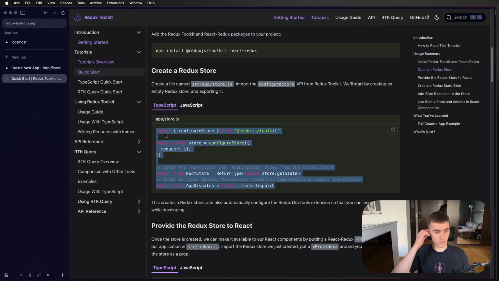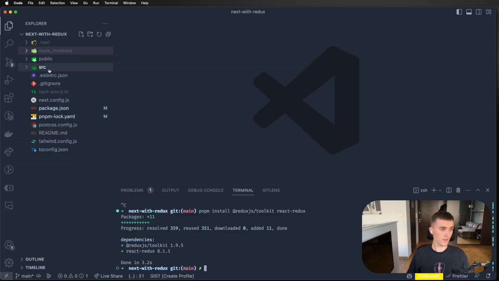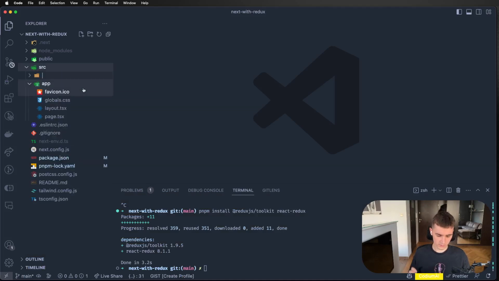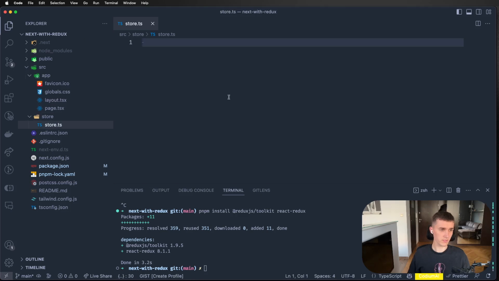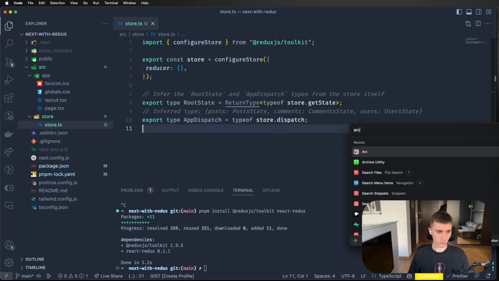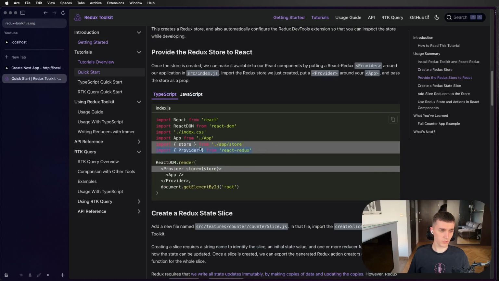All right, what we need to do next is configure the store. So let's just grab this code, and I'm going to do it a little bit differently than they suggest in the docs. I'm going to make a store directory and here have a file named store.ts. Paste, and actually that's all we need to do in this step. And now comes the tricky part.